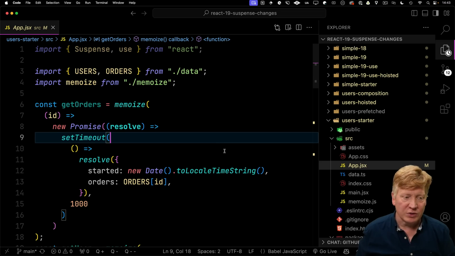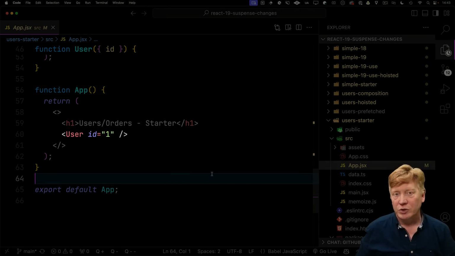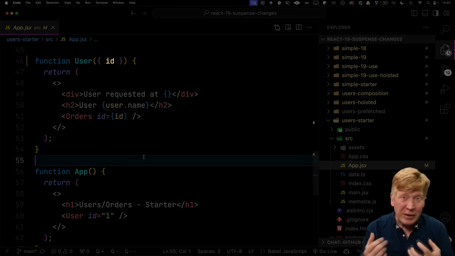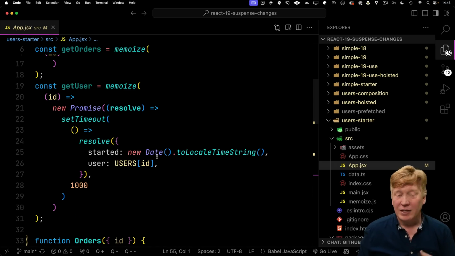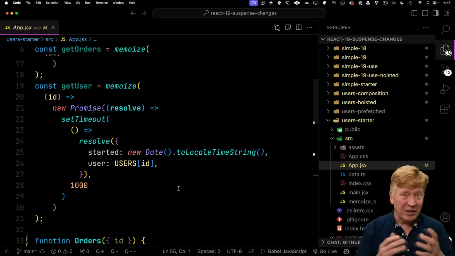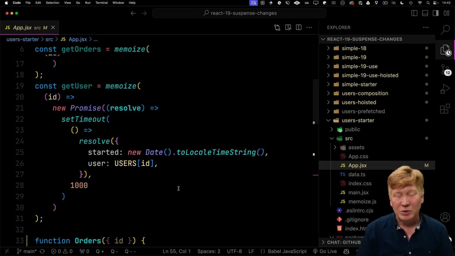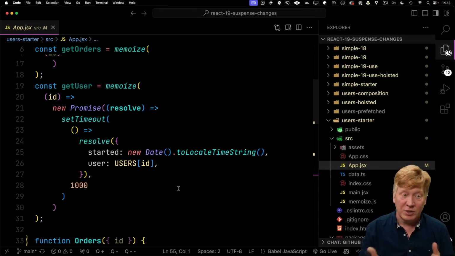So over in app.jsx, let's go down and start with our app. Now our app is going to invoke a user component with the ID of 1. That user component gets the ID, somehow makes a request for that data, probably calling get user up at the top here. That's another memoized process returner that has a set timeout. This time it's a second again, and it returns a payload. That payload has the started time as well as the user.